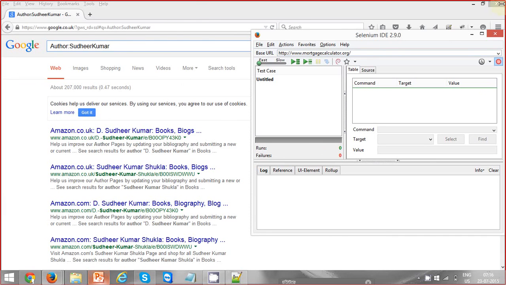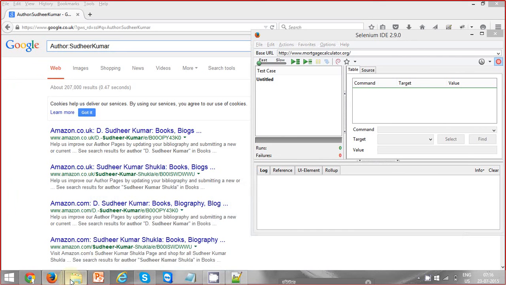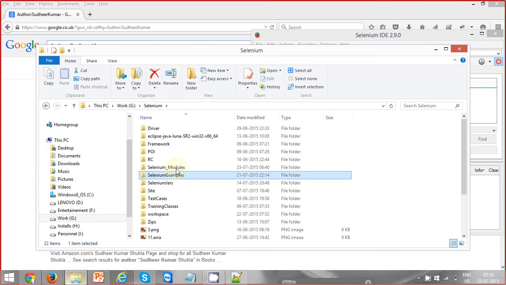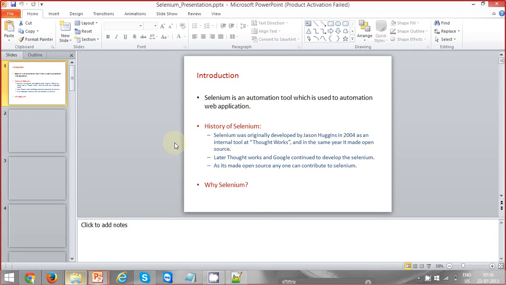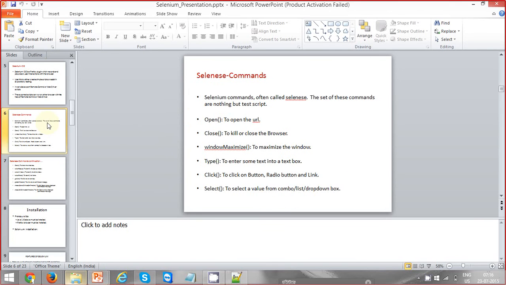With this we are done with Selenium IDE, and there were a couple of things you asked me, some Selenium commands also, right? Let me see some of the Selenium commands I captured. These are the mostly used commands: open, close, window maximize, which basically maximizes the window, and type, click, select, which we are aware of.